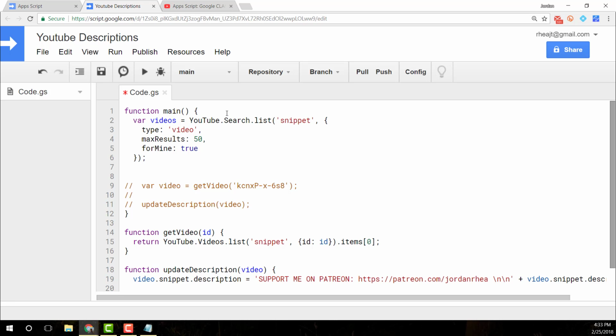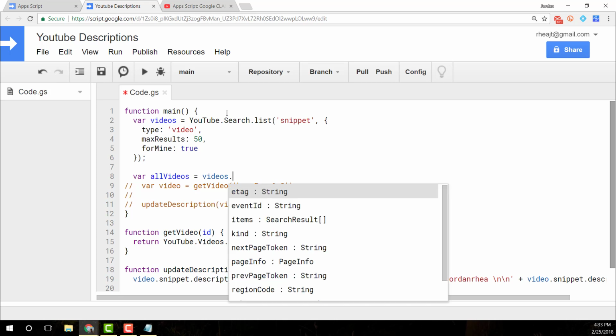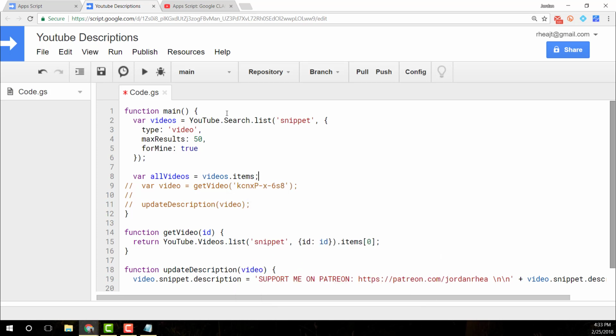Now, there's another little bit of tricky stuff we have to do here. Because it's only giving us 50, and I have over 100 videos, we actually have to use a page token that it's going to give us. And then we're going to make this call a couple of times, and then concatenate everything into one big array. I'll call it all videos, and we're going to set it as videos.items.